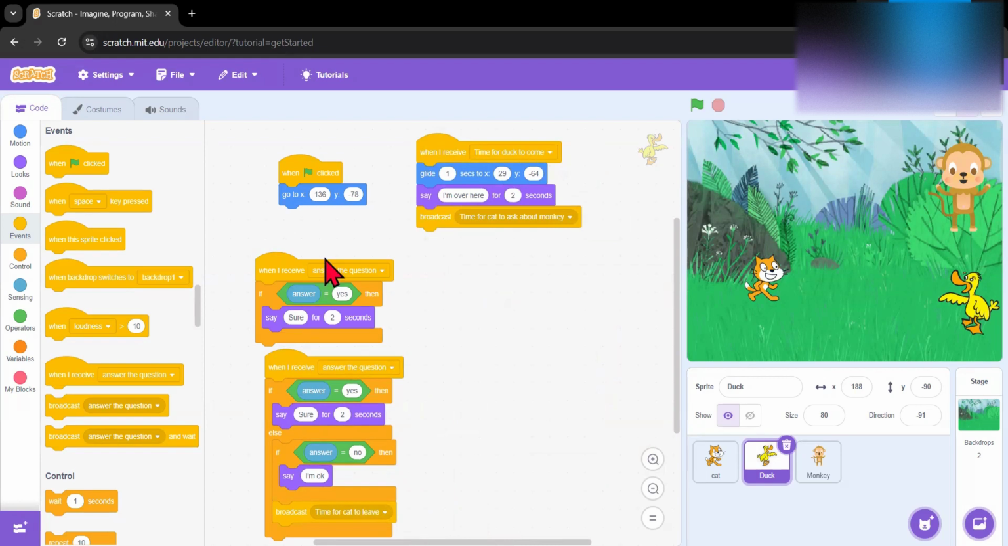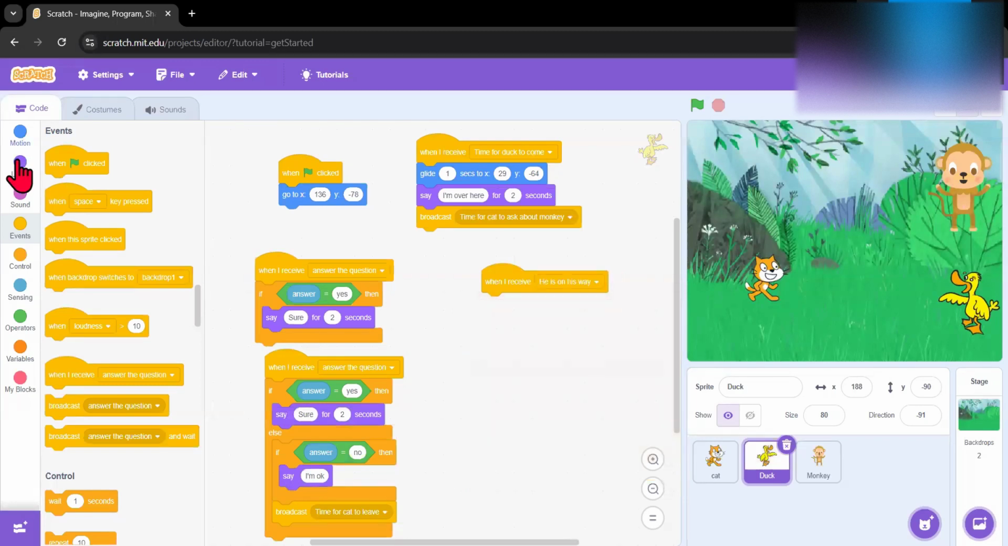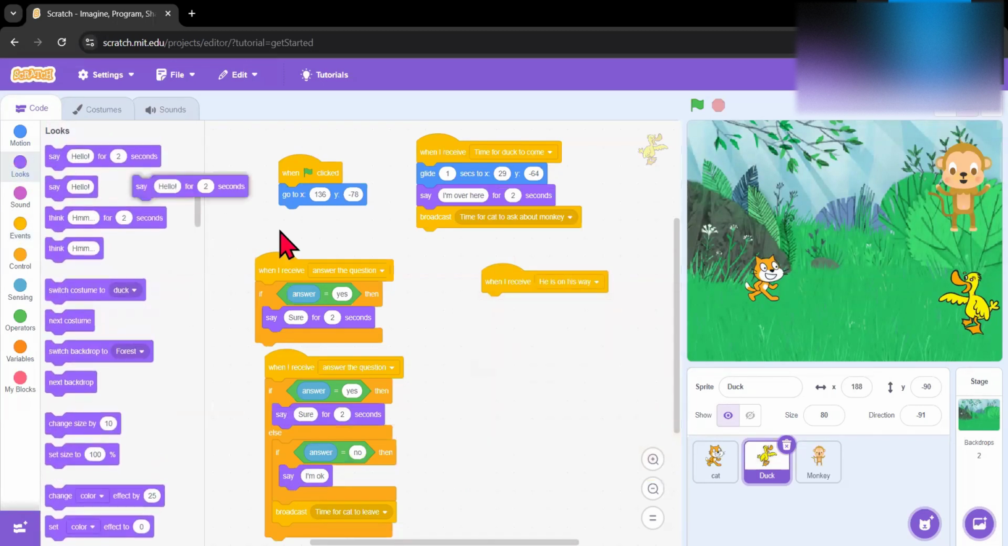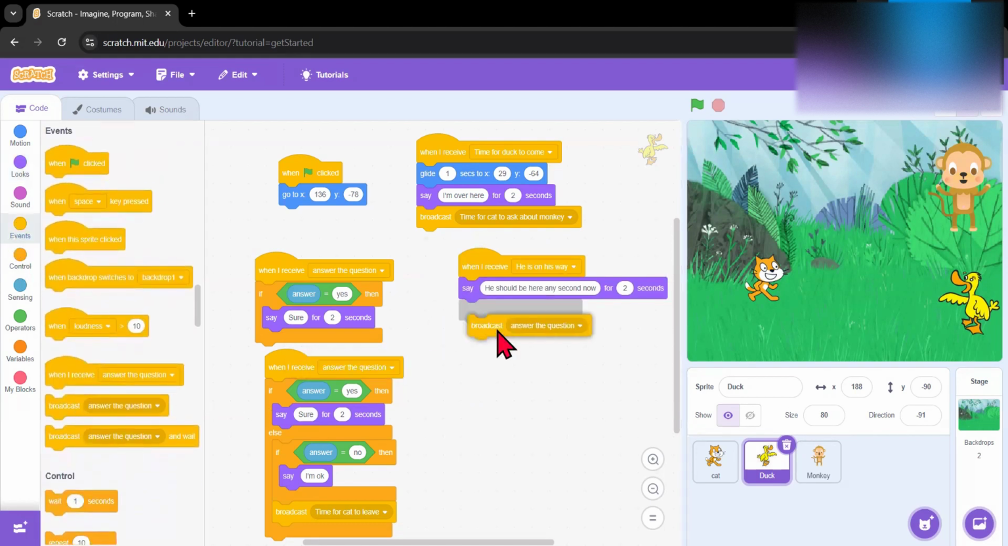For the duck, lastly, we want to add this, when I receive. And then change this, which says he's on his way. We're going to take that one, go back to looks, and take say hello. And change this to he should be here any second now. Now we're talking about the monkey. Okay, now we go back to events and use broadcast one more time.